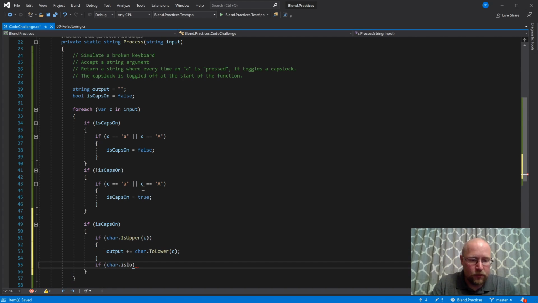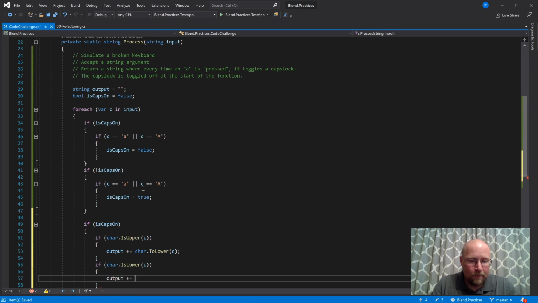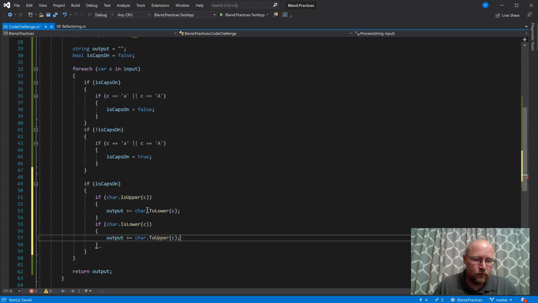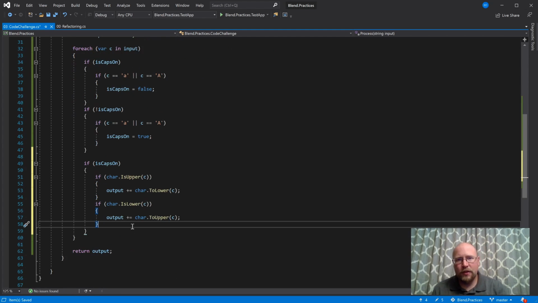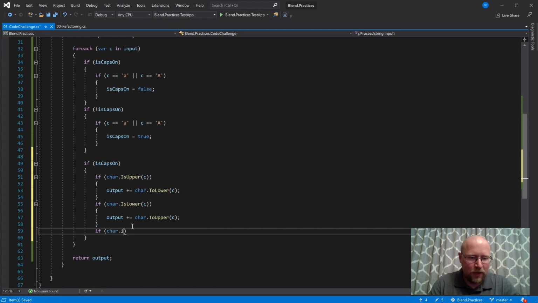If it's a lowercase letter, then I need to output an uppercase letter. There's still the question of if it's like a number, which is neither upper nor lower. I guess I can just check both cases.